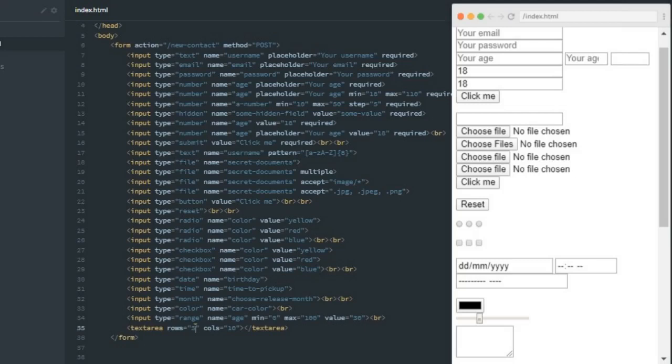Color picker. You can let users pick a color using the type equals color element. You set a default value using the value attribute. The browser will take care of showing a color picker to the user. Range. This input element shows a slider element. People can use it to move from a starting value to an ending value. You can provide an optional step.